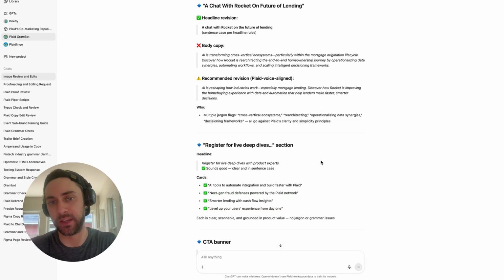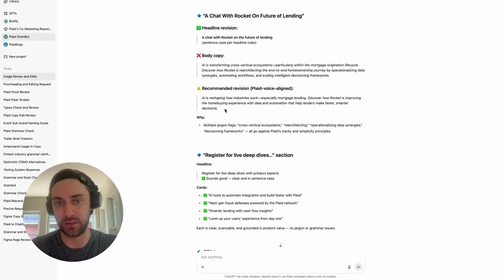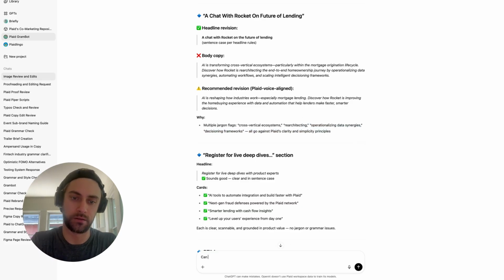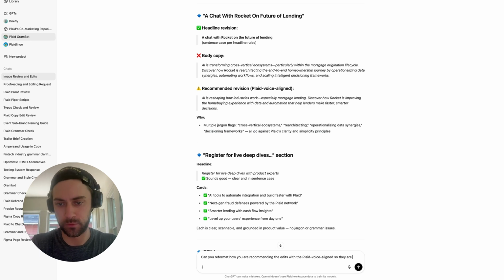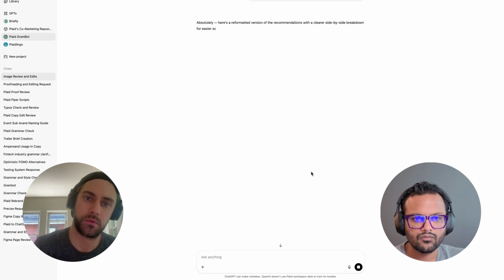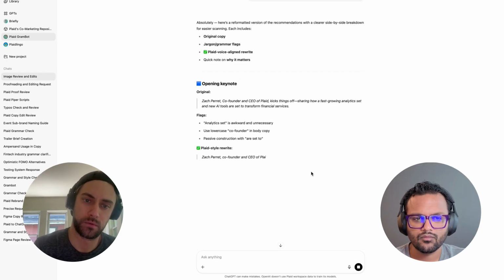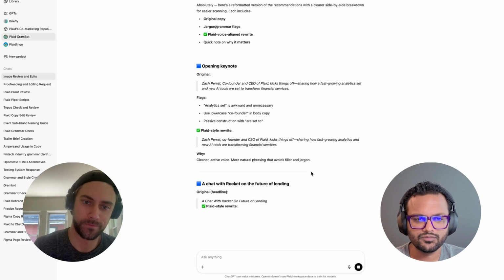I can also ask it to give me a little bit more detail as to why it changed the voice. So it has multiple jargon flags, which it's calling out right here. And in the past, I've been able to get it to also give me a sentence by sentence breakdown. So let's see if we can do that. And reformat. Oh, wow. I love this. Much easier to consume.